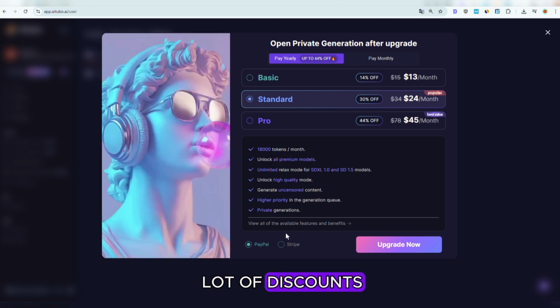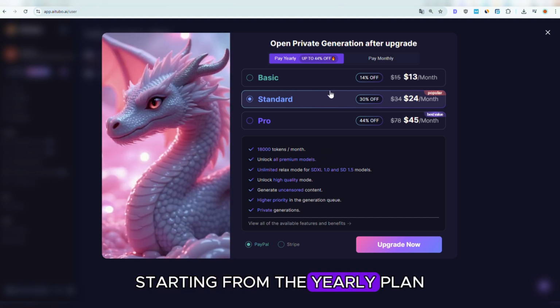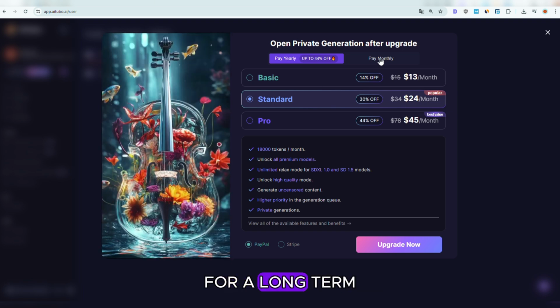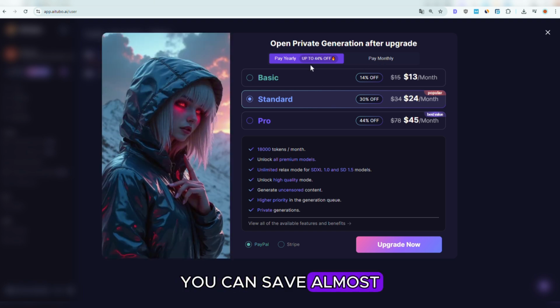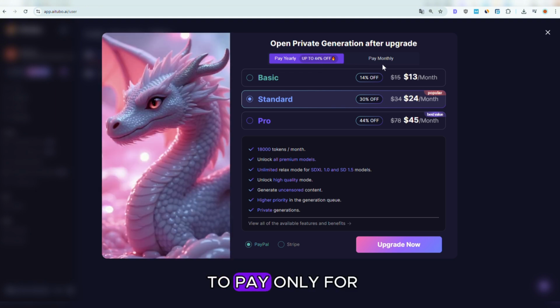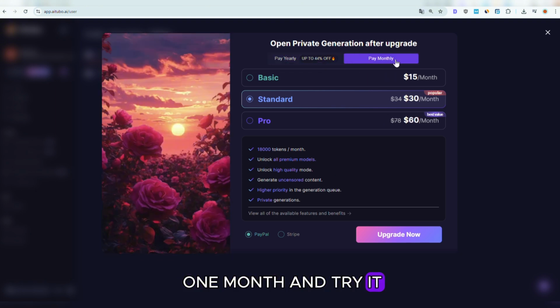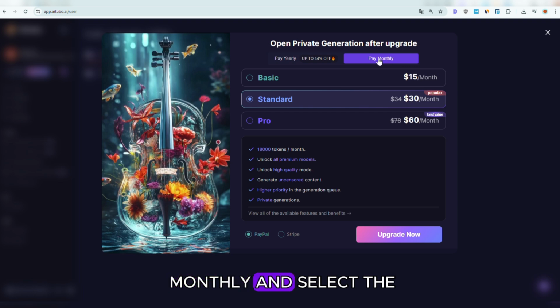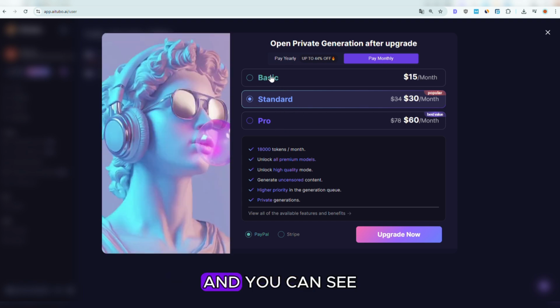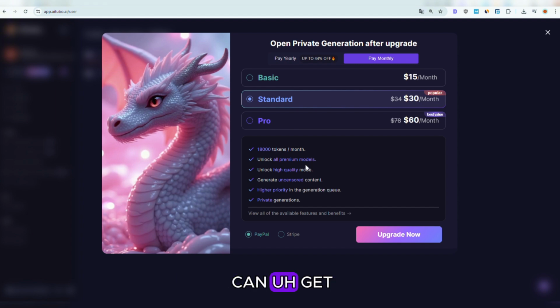You're going to see a lot of discounts starting from the yearly plan. If you are planning to use this tool for the long term, you can save almost half of the price. But if you want to pay only for 1 month and try it, you click on pay monthly and select the plan that suits you well, and you can see the features that you can get.